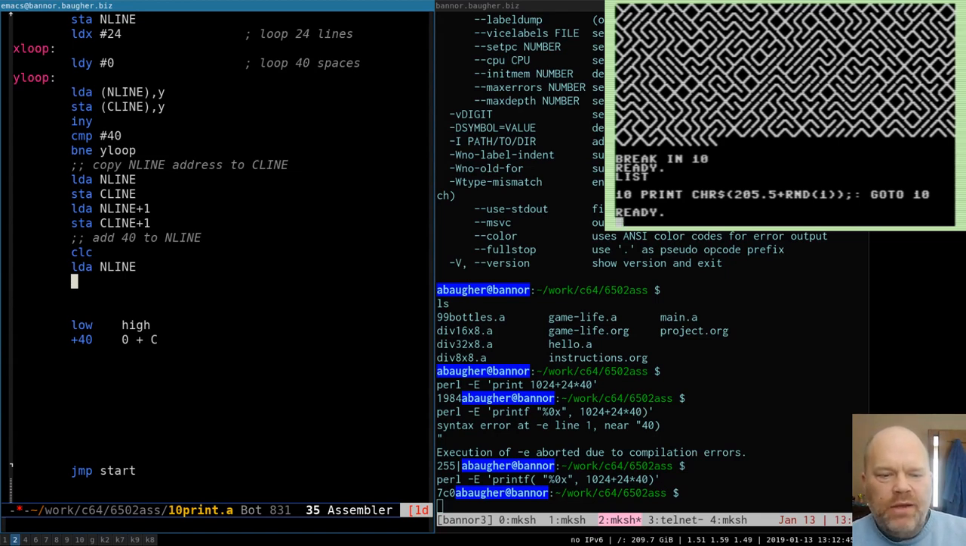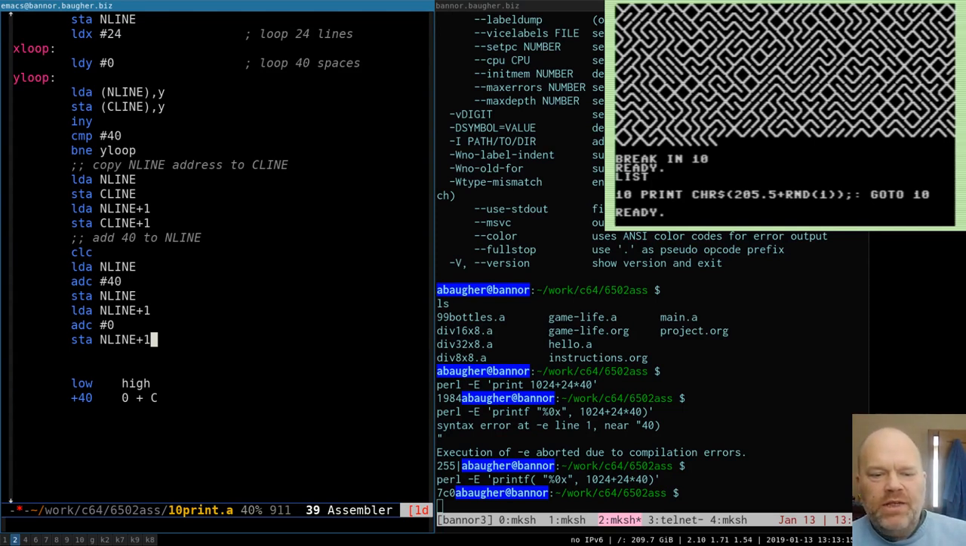So we load A from N line, add with carry 40 to that, and then store that back into N line, and then load A with N line plus 1. Add with carry 0, and then store that back into N line plus 1. Okay, so we've added 40 to the low byte and then added 0 plus the carry to the high byte. So if there was a carry from the low byte add, it gets added to the high byte. That's what we needed to do there.